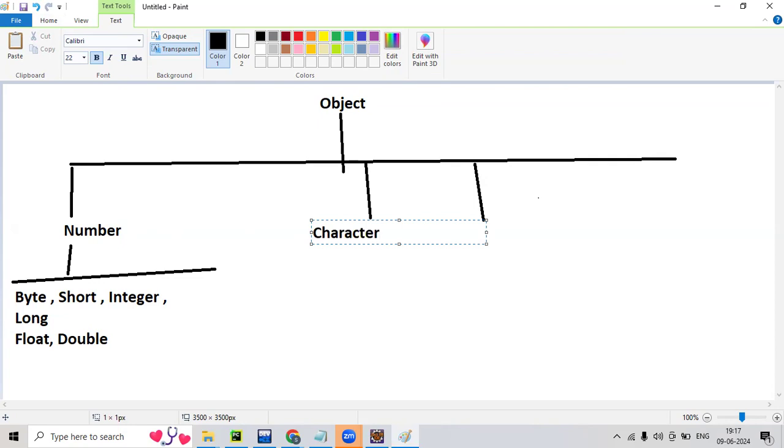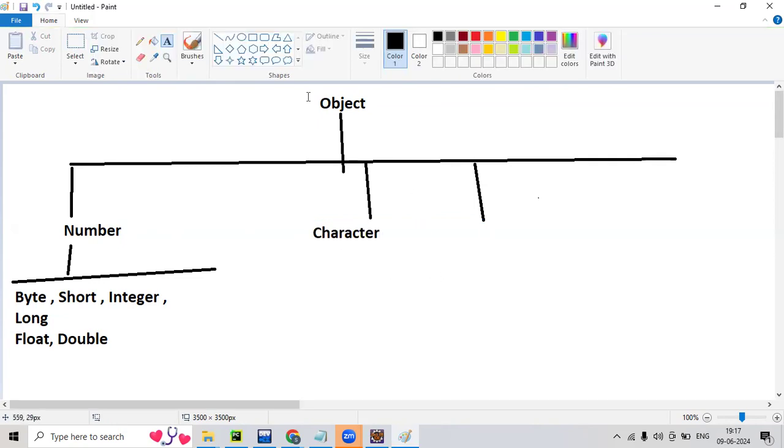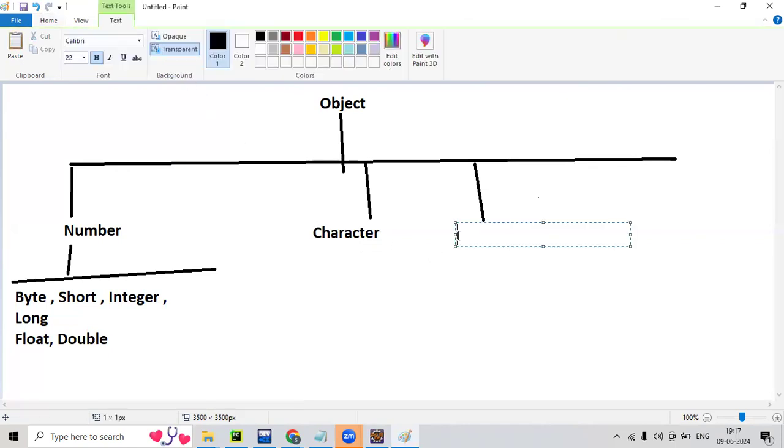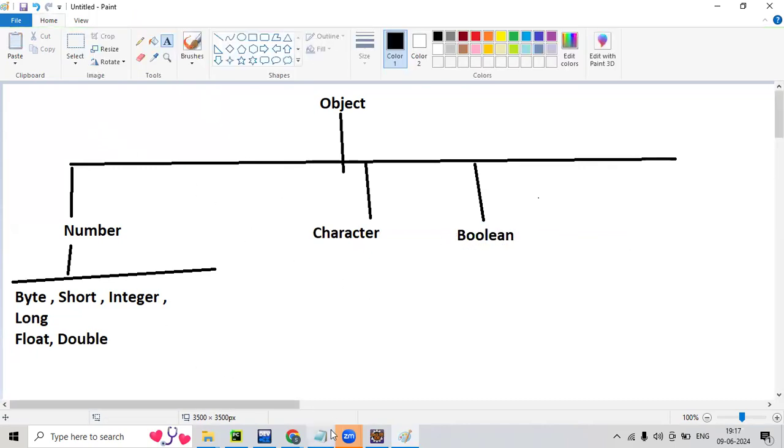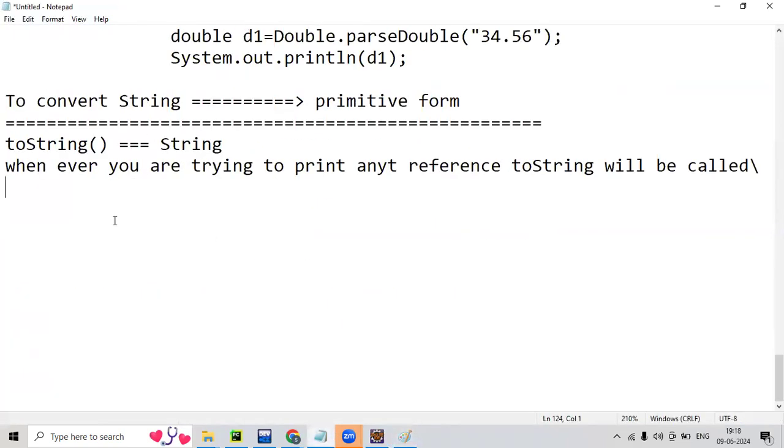Some interviewers might ask, so you need to know it. Okay, this is how the hierarchy is. Now we'll move to the next topic, the last topic of wrapper classes.